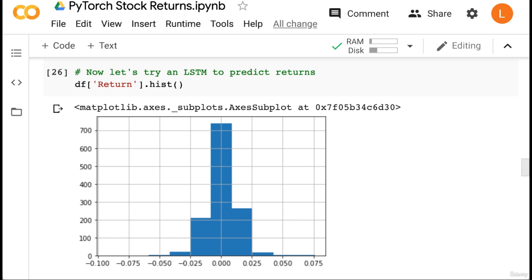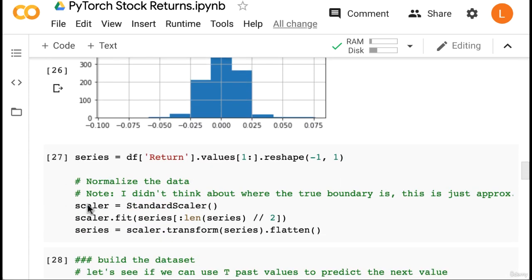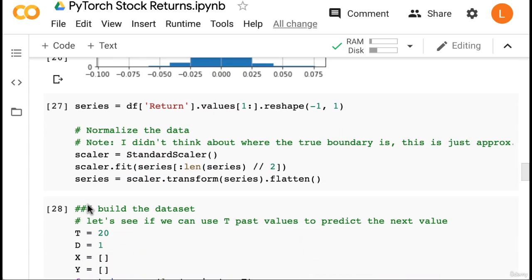Next, we draw a histogram so we can see the distribution of returns. We can see that these are pretty small values, so we might want to normalize them. So we're going to go through the same thing again, where we assign the returns to a variable called series as an n by 1 matrix. Note that here I'm taking dot values at the index 1 and up because the 0th index is a NaN. As before, we create a standard scaler, call fit on the first half, and call fit transform on the whole thing, and then flatten it back to an n-length vector.